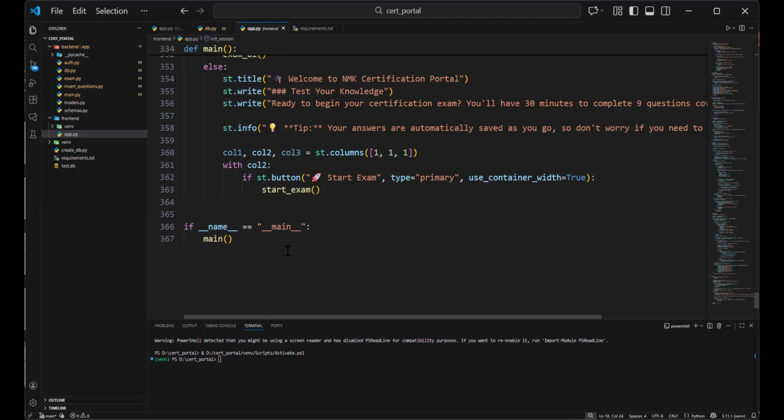The app starts with init session, which ensures the session keys exist. If the user is not logged in, the login UI shows the login form. On success, the access token is stored and the UI reruns. The logged-in landing page shows a start exam button. Clicking it calls start exam, which fetches questions and the timer, and sets status to in progress.